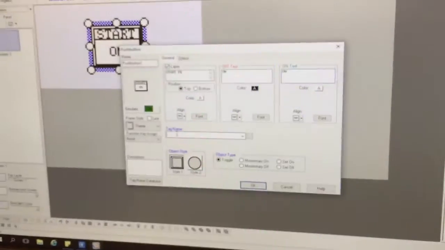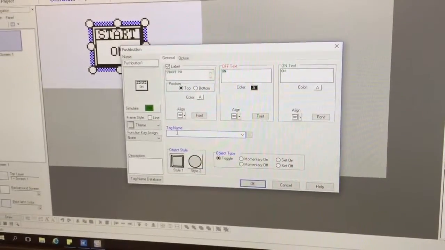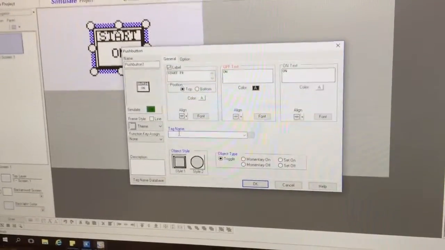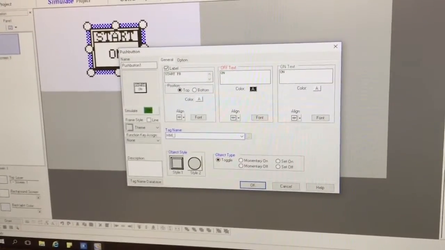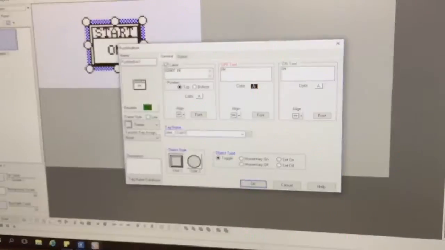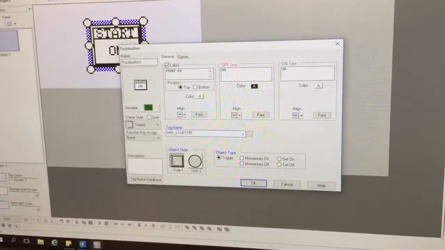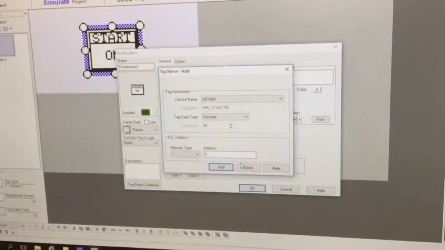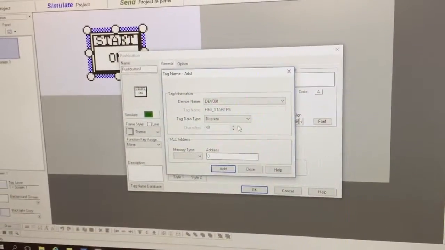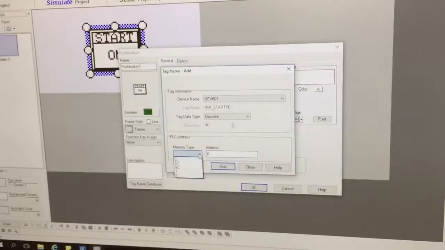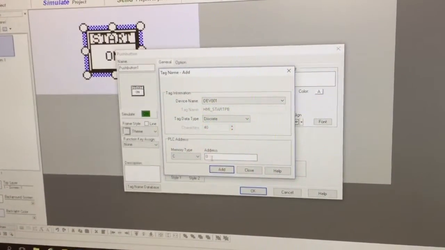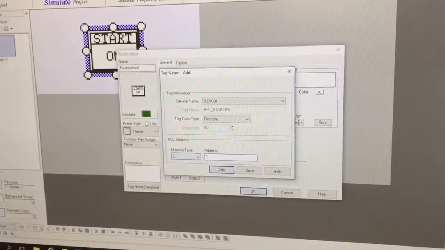Now it's going to need a tag. There are ways to export from the HMI, but we're just going to do it manually, and we're just going to say, hey, this is my HMI_start_push_button. Down here, I want to make sure that I make this a momentary on. As soon as I try and select that, it says, well, you have to tell me what address. I'm going to pick C and give the address of 1.